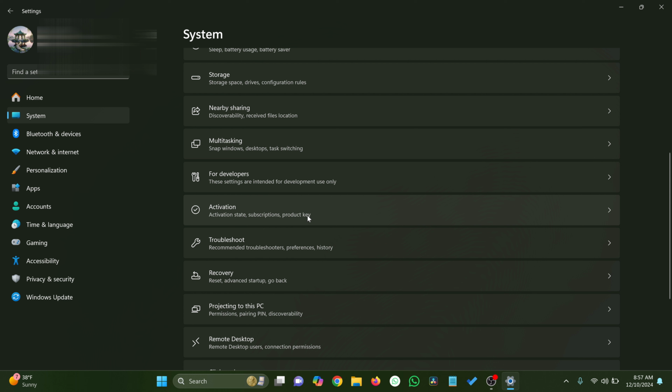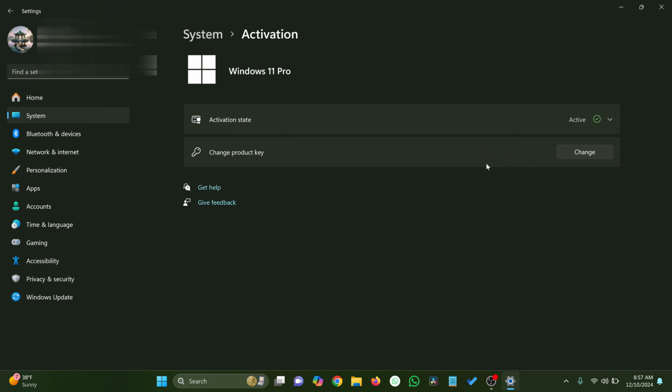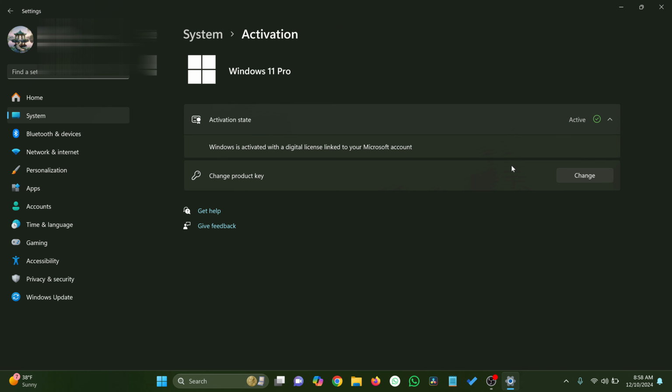Let's get started. Press Windows and I together to open Settings. Go to System, then select Activation in the left-hand menu. Under Activation State, check if it says Active or Not Activated. If it's active, you're all set. If not, follow the next steps.